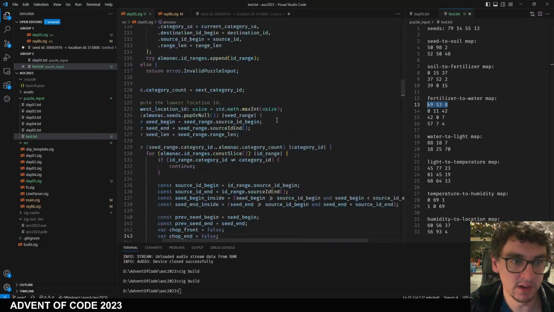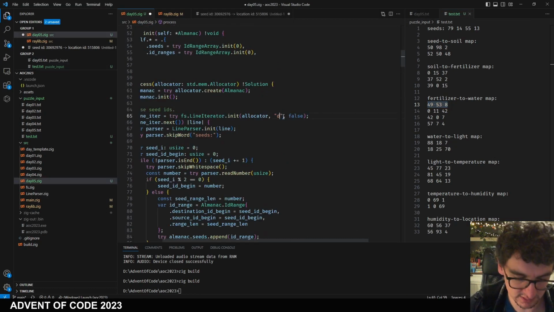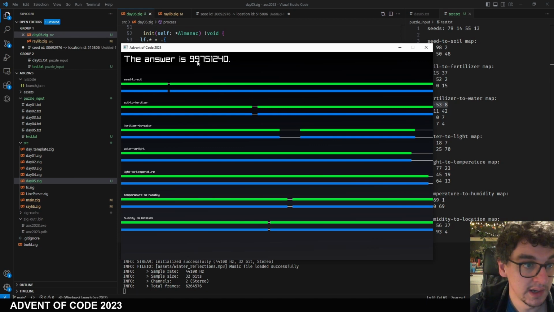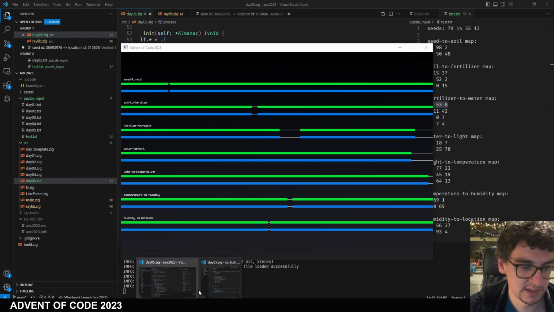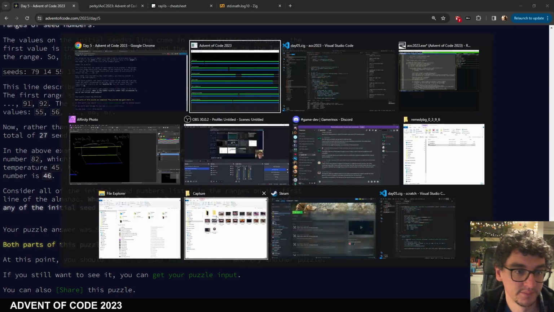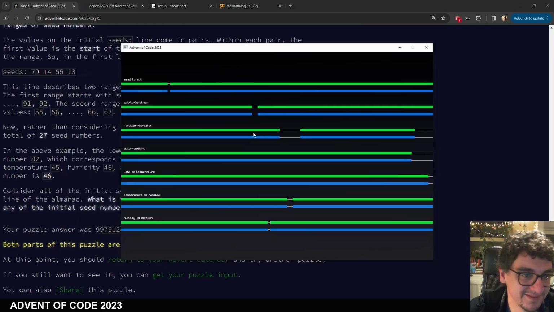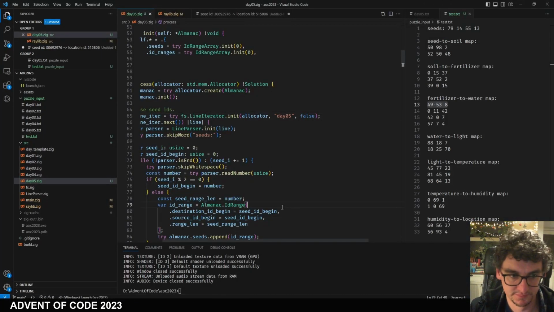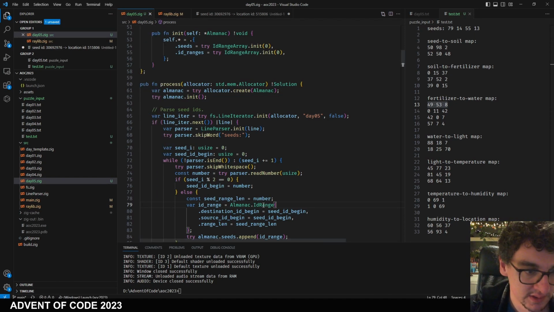It's just once we put in our actual data, it doesn't work. Oh no, it does work. 997 512 40. Is that our answer? 997 512. Oh, we got it working. I have no idea when it started working. That's cool. Now we just need to show that somehow, get our seeds ranges to work again. Okay. So it works, which is lovely.